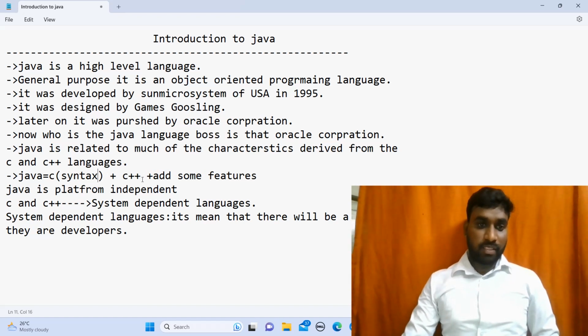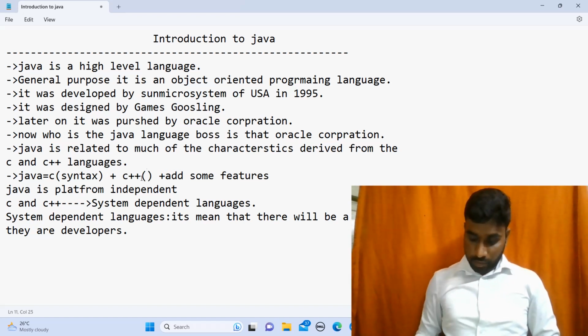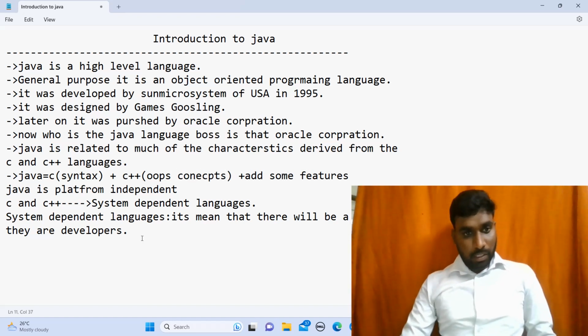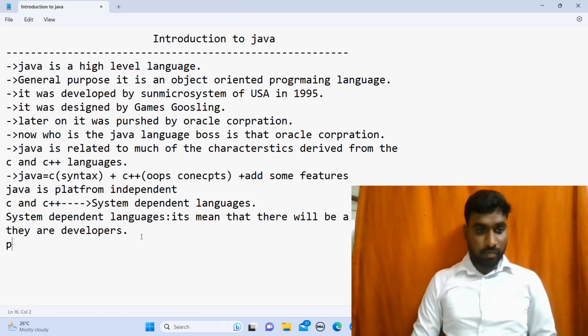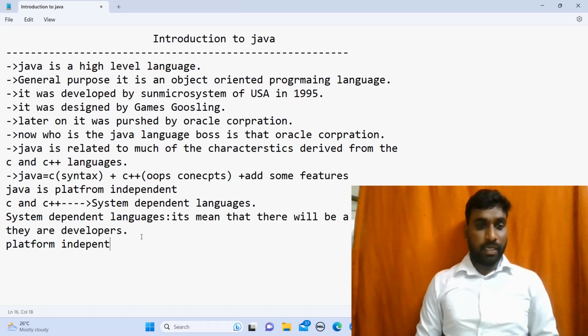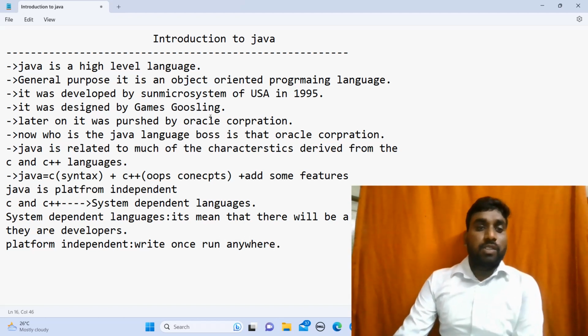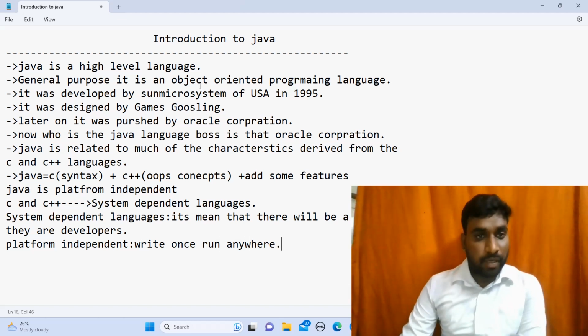and from C++ language we took OOPS concepts, friends. Okay, here what is platform independent? Write once, run anywhere. Okay, so I want to discuss briefly. So here Java is a high level language.